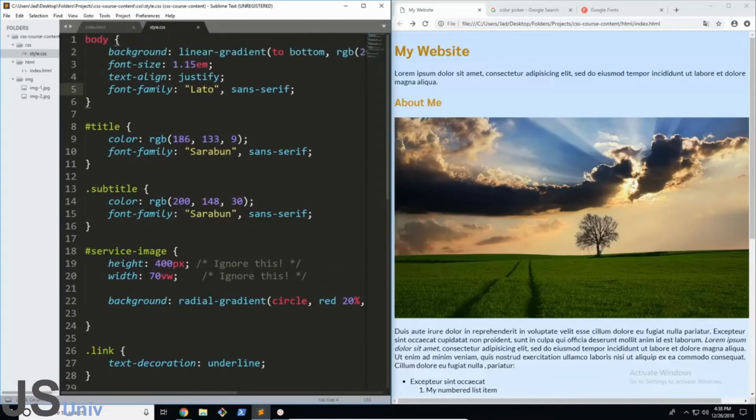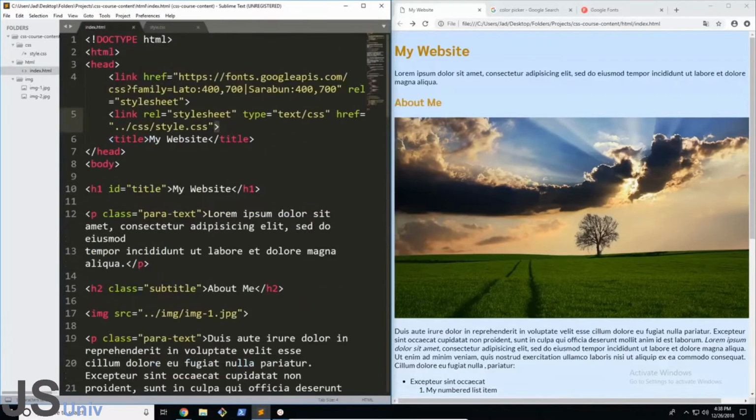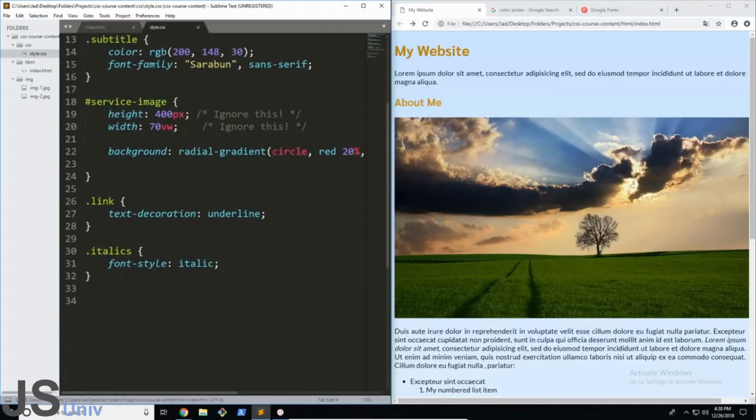So let's go through and actually use it on this image here. The first thing I want to do is give this a class, or actually I'm going to give it an ID. I'm going to give it an ID of about us image, just like that. All right. Now let's select it here. I'm going to go hash about us image. Remember the ID selector.